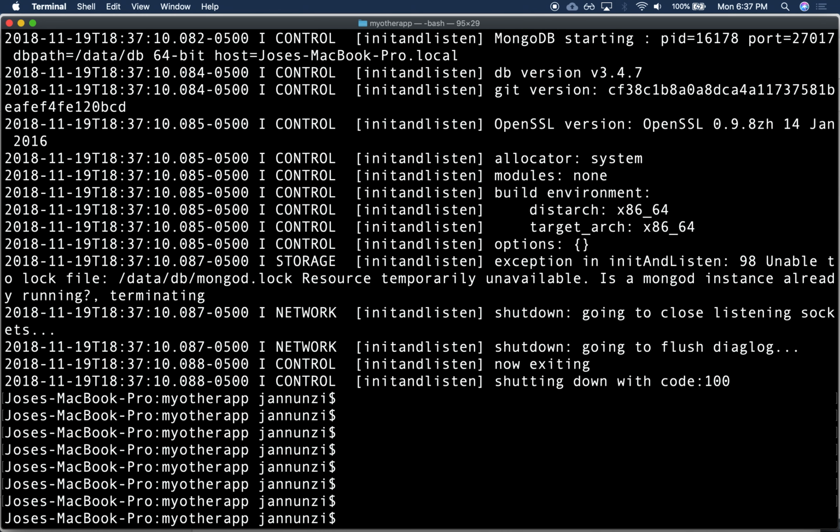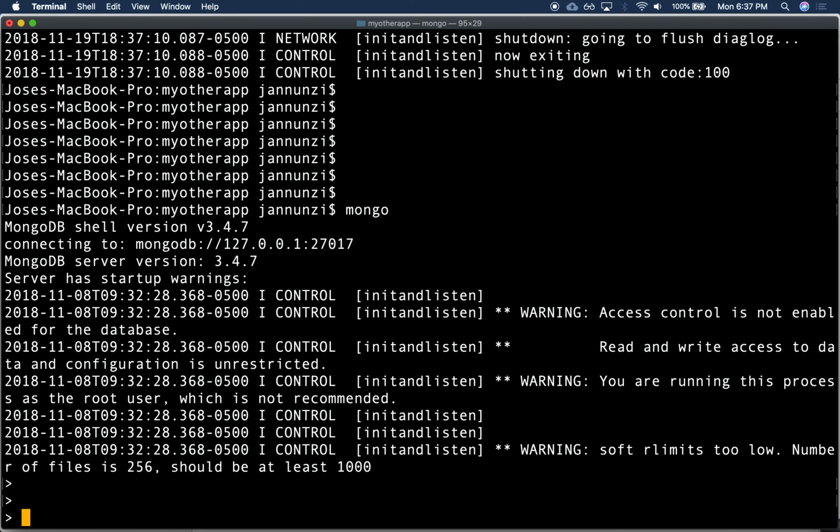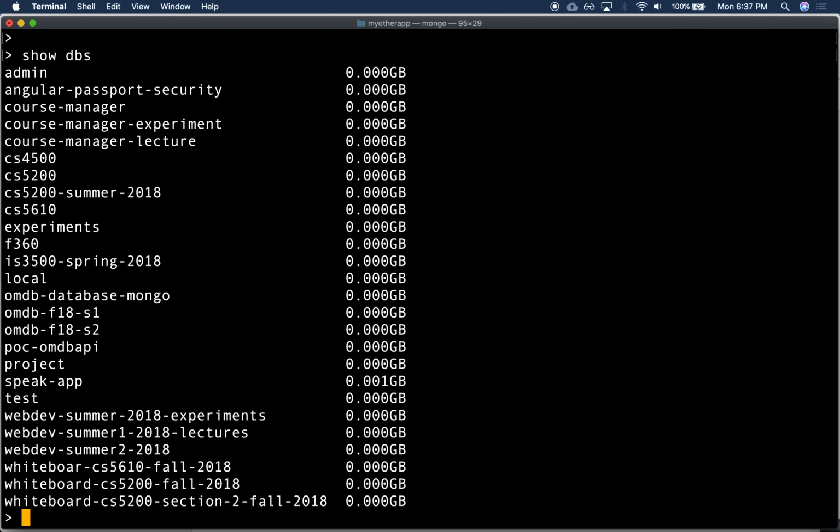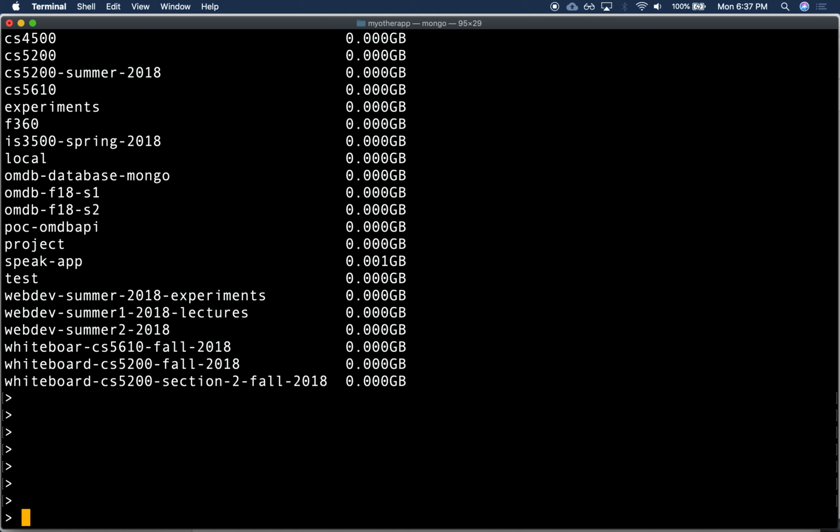Okay, so we can start the client to connect to a database. So mongo. Yeah, there we go. Once in there, we can show the databases that we already have, and there's quite a few. Let's create one for us to play around in this lecture. So we'll say use a whiteboard, and this will be CS.